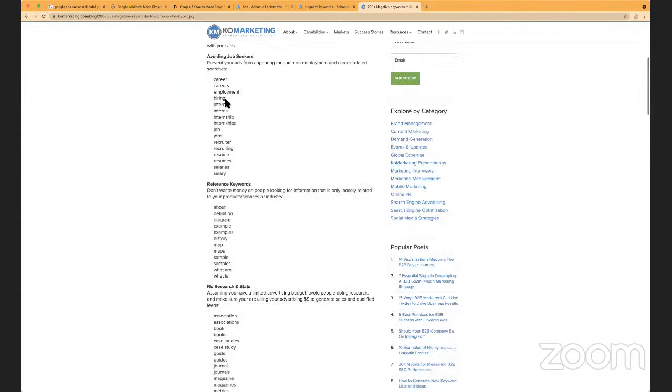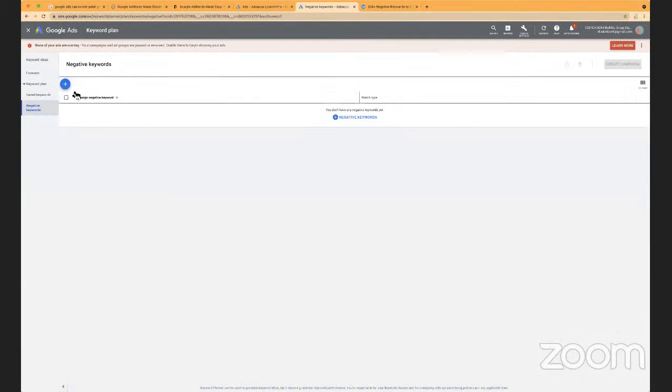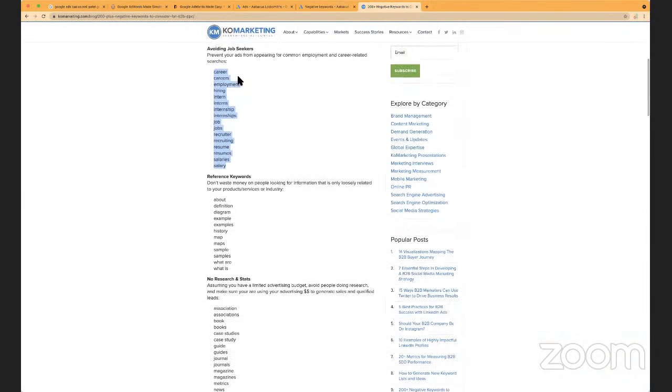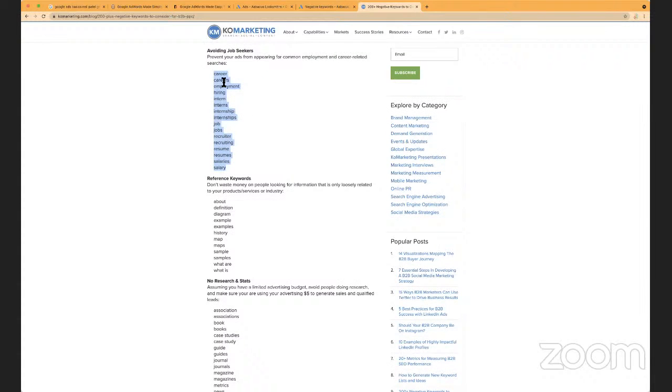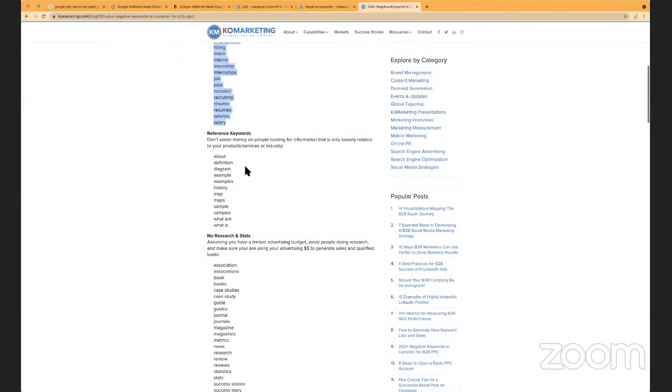So you can copy this list as an example and paste it into your negative keywords. You can create your own. And that negative keyword could be specific to the ad campaign or your whole ads profile. If you're not selling careers and your product isn't about careers and salaries and resumes, you don't want people looking up your product with these words in it, and clicking on your ad for no reason and not getting anything out of it.